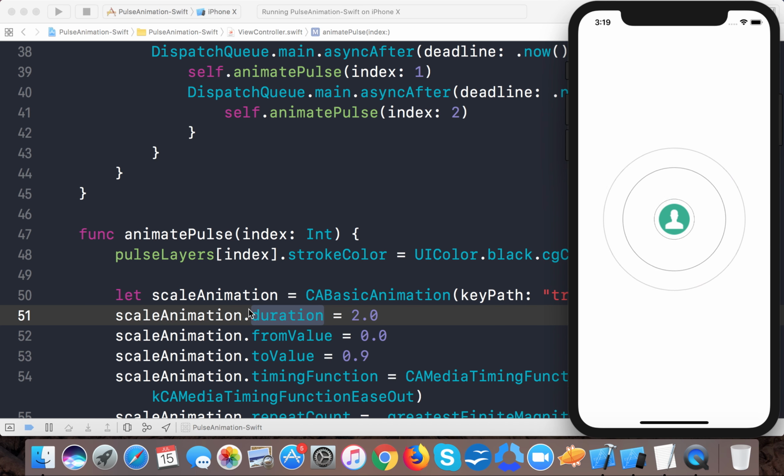So this is a small tutorial where you learn how to create a circular pulse animation using CA layers in Swift.